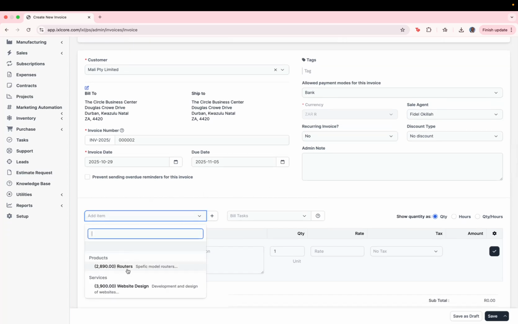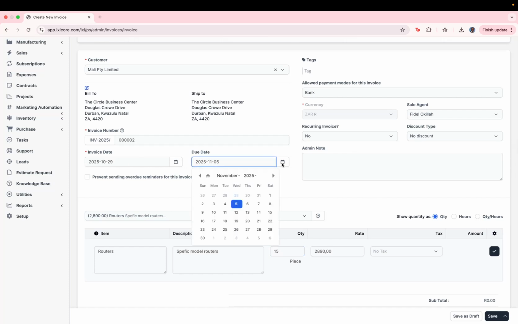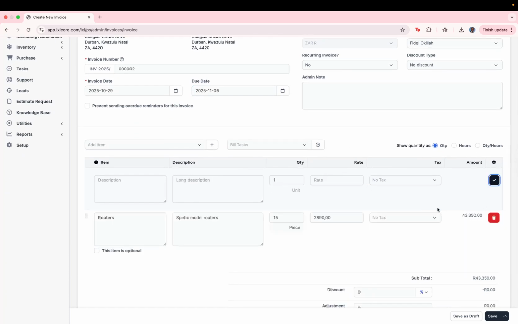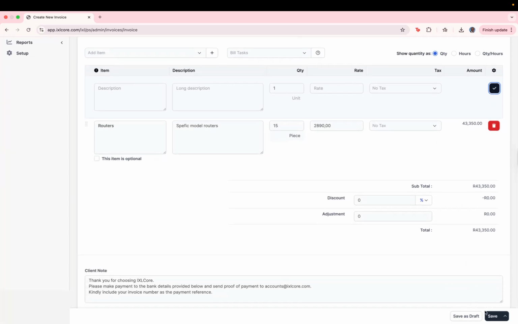And say this client bought routers, and then he bought 15 routers. If there is any tax, any admin note that we need to do, the number of days can be 15 or it can be 30 days. So you just are able to change the date when you expect the invoice payment. If you expect it today, if it's a cash sale, you can say due date today. Once you tick that, then the invoice is created for the customer.